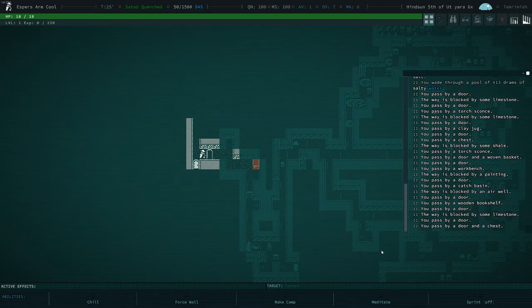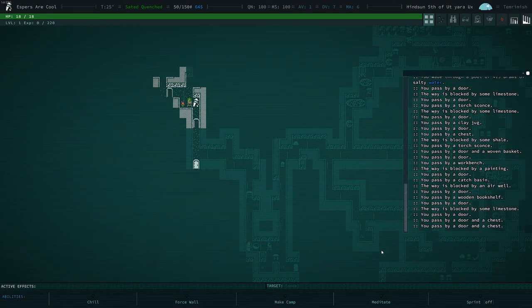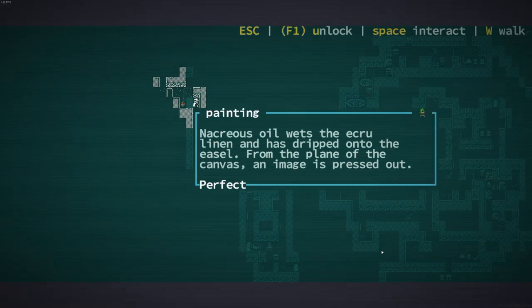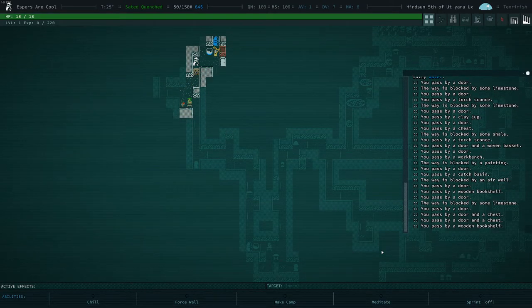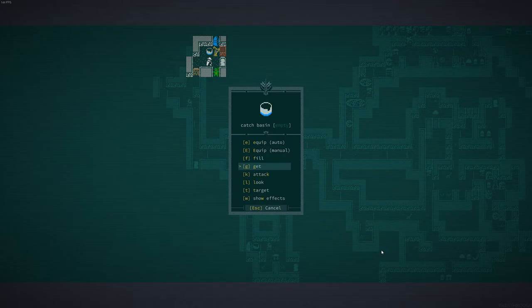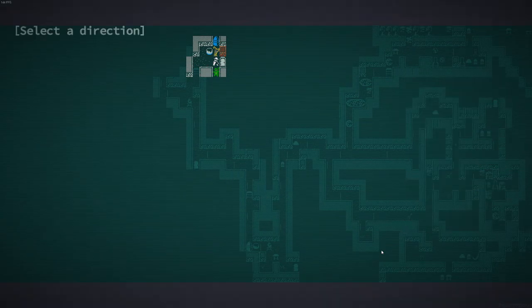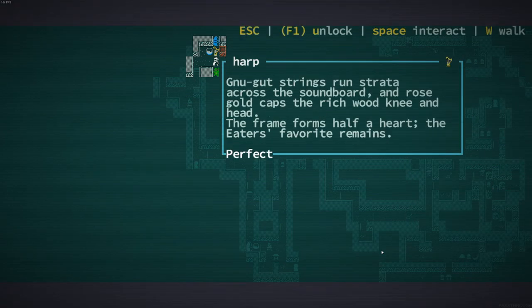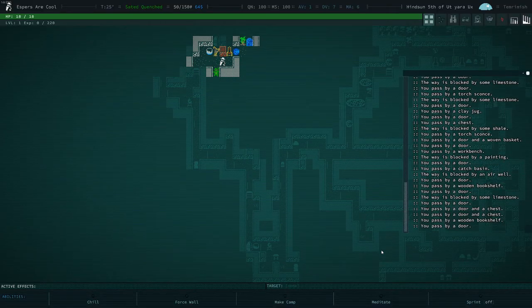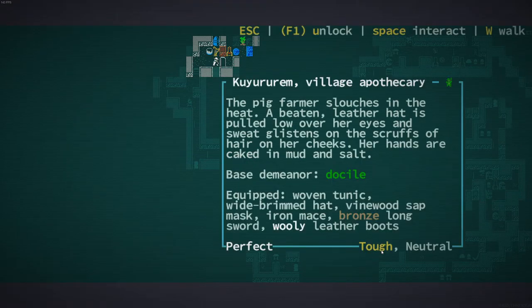Where's the dude for the quests? What is that? To do, inspect things. You're painting. The catch basin is empty. Is that a harp? That is a harp. He doesn't know what it is, though. It is a harp, okay. Oh, there's someone. He's all green. I've noticed the green creatures tend to be plant-like, and they can feed from sunlight.